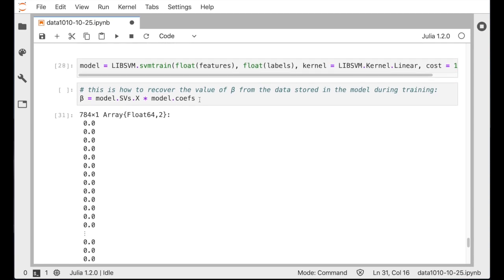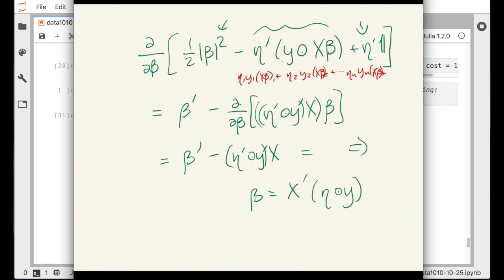The reason this happens has to do with this formula, because we can throw away any components where eta is 0 and still get the same result in this formula. If we just throw away the corresponding rows of the matrix X, then we get the same beta value. And ideally, if the data are reasonably separable, we are going to have many more vectors which are on the correct side than ones that are in the slab or on the wrong side. So we'll save a lot of storage that way.